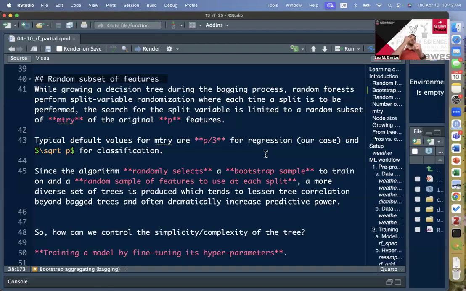These two things working together are what make random forest so robust. Because again, each tree is seeing a different version of our data, and each split in the tree is seeing a different set of predictor variables as well.